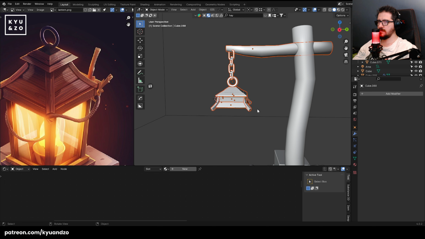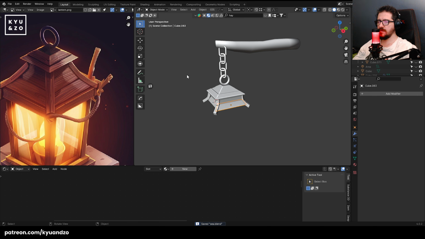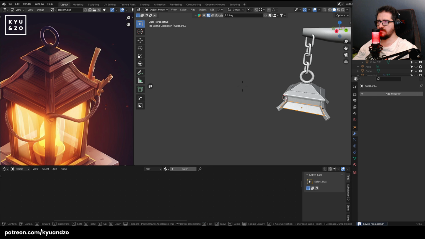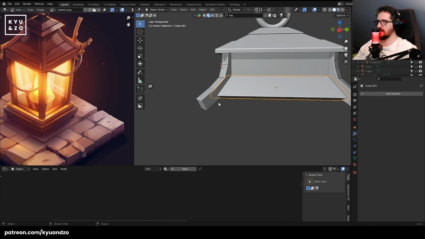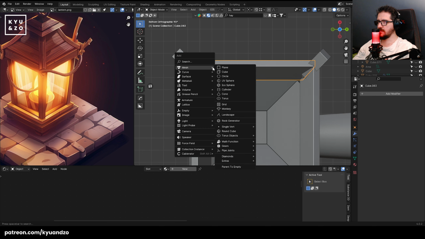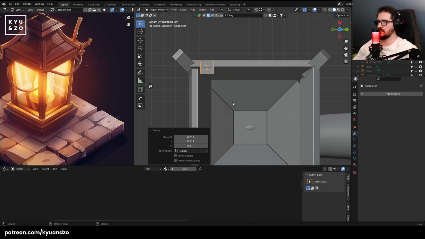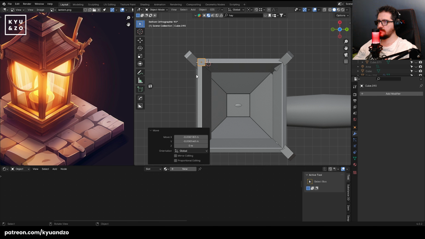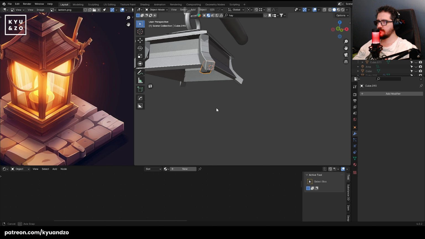Perfect. Shift H to isolate this object, because I'm tired of trying to model it with all of these objects here. Okay, we got this. I can look here. Just place one here. And this time I'm going to select the face here. There's a little bit of an angle like this.